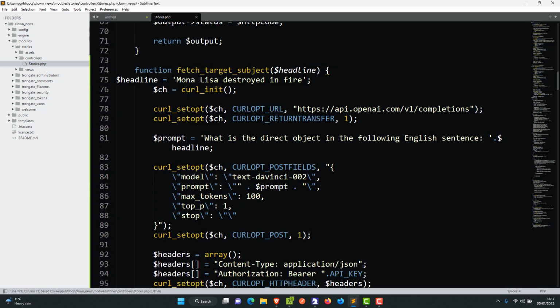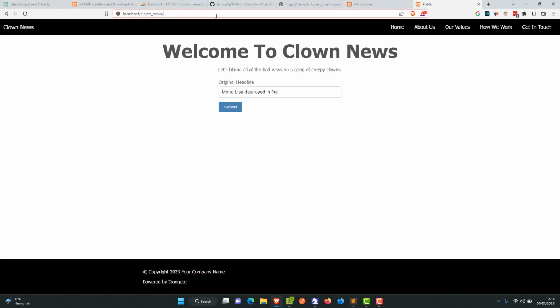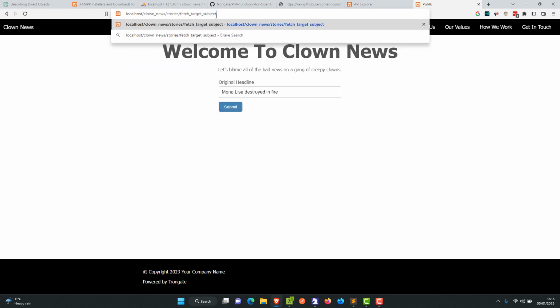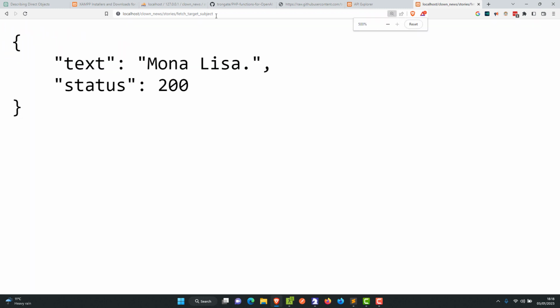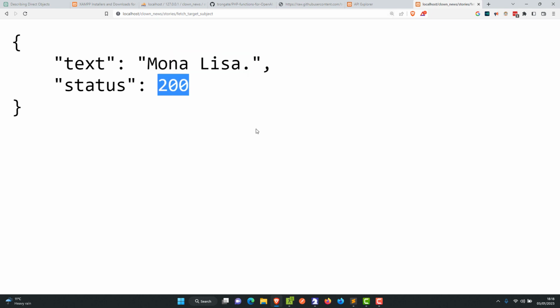Now we know that this is called fetch target subject. So let's copy that, and we're going to go to our website here and then go to stories / fetch target subject. And hopefully you can see here it's responding with Mona Lisa, and it's giving us a status of 200. Anyway, that's that, right? So that's going to fetch the target subject. Now let's just stay with OpenAI and we'll go straight on to the next function.